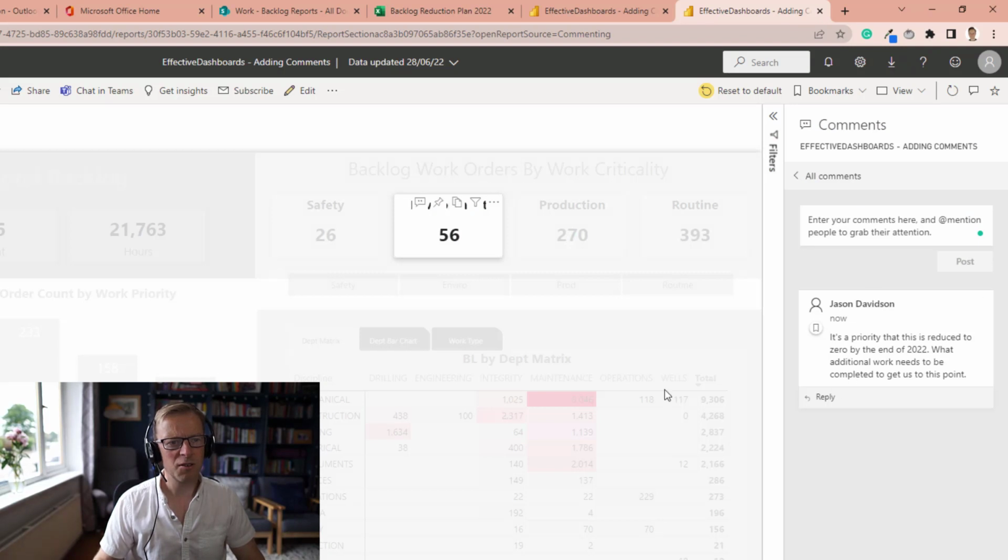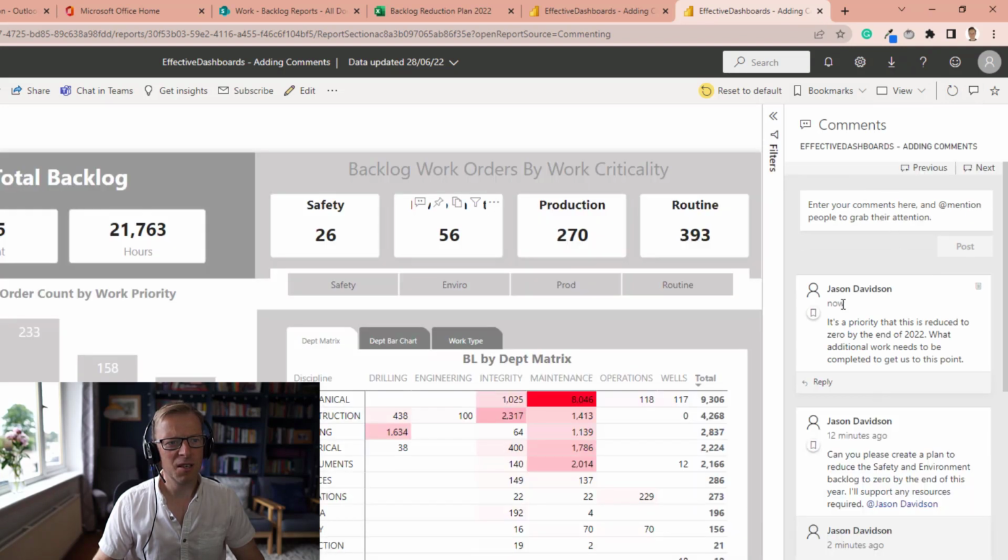Okay, so here is a comment that's been added specifically to this visual. So let's go back to all comments. And we can see that that's been added in here as well. So you can see both of these, the general report comment, and this comment here.